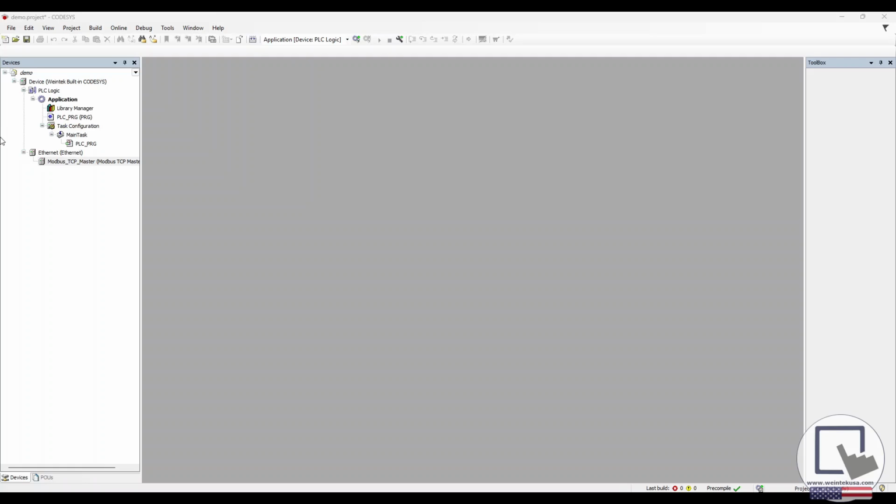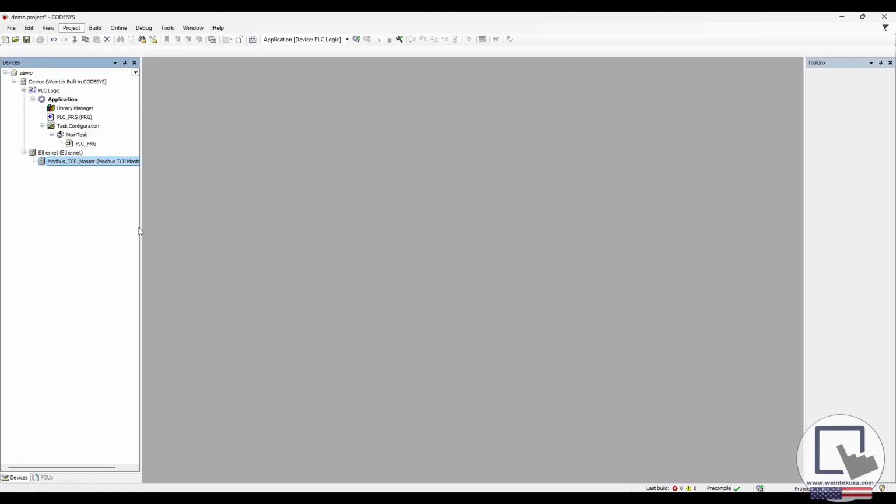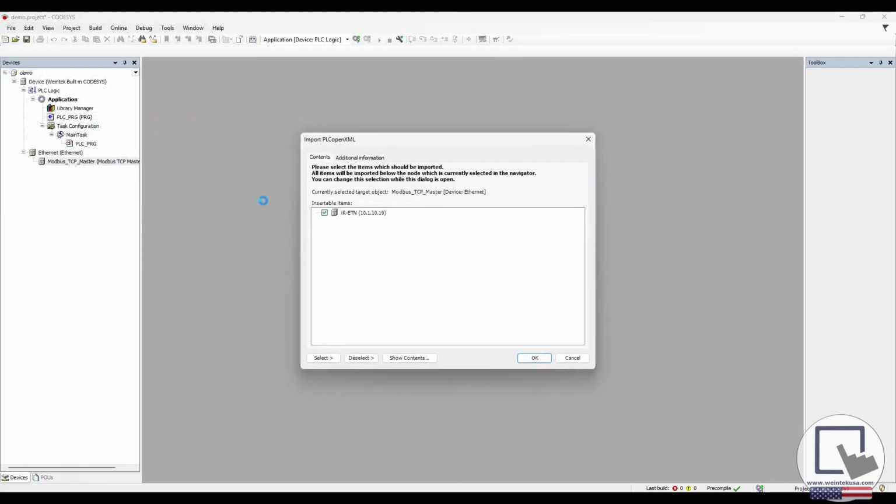With the Modbus TCP Master selected, navigate to the Project tab and select Import PLC Open XML. On the following window, locate the file we exported earlier from the iR-ETN and select it. Select the iR-ETN and click OK.